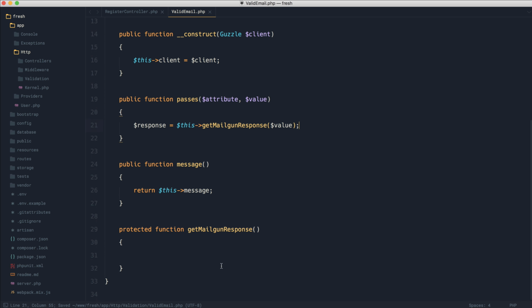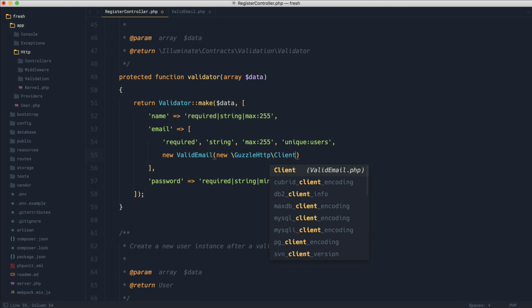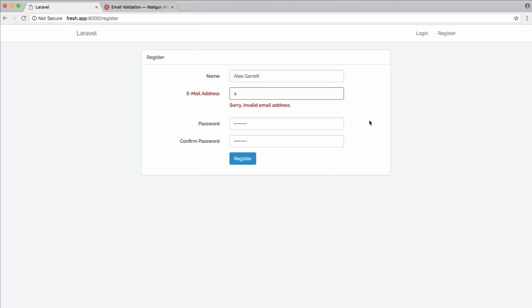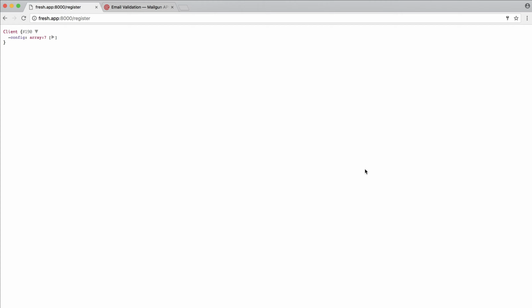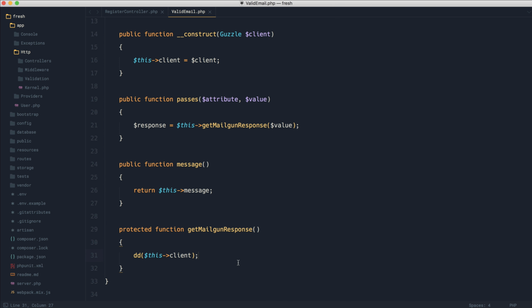So now that we've done this, over in our register controller, like I said, you can pull this out of your container. But what I'm going to do is just pass in a Guzzle HTTP client instance and accept this into here. So let's do a die dump here on this client just to see that this is all working. And what we should be able to do is submit this through and see our Guzzle client. Brilliant. Okay, so now that we have that, we just need to make a request, and then we can, first of all, with the response back from Mailgun, check if it's a valid email address in terms of their validation, and then we can switch around that message.